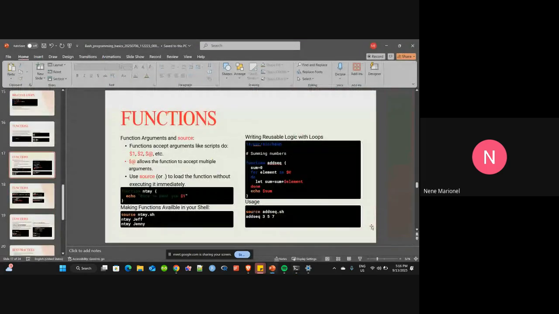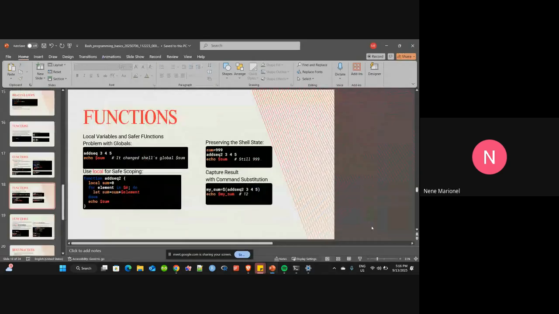So, local variables. Problem with globals.